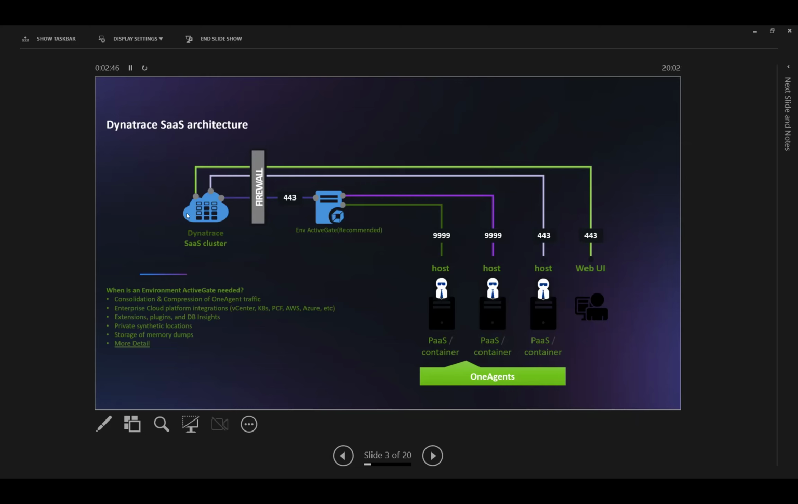Now there is one more component which is called Mission Control. Has anyone heard about this Mission Control? Anyone? Let me go one second back.